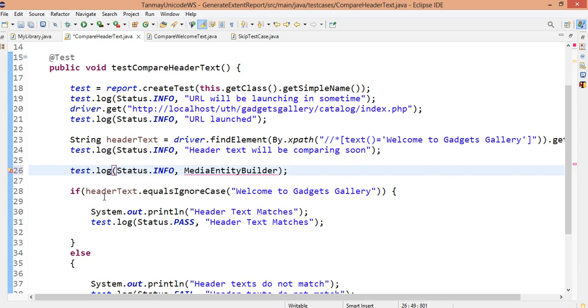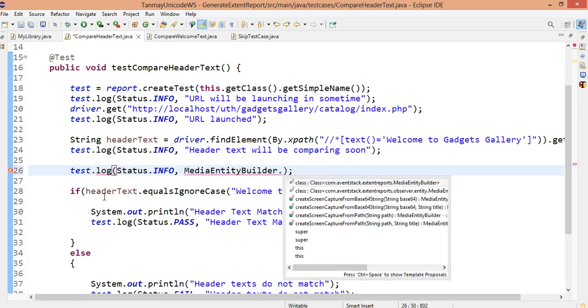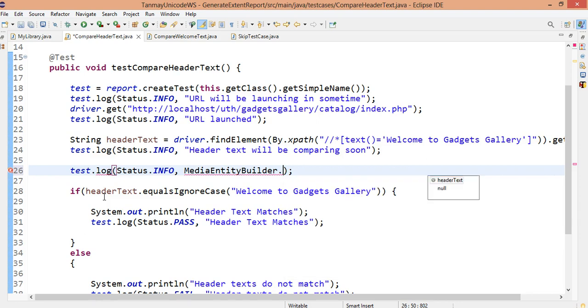When you press dot, you can see the methods. You can refer to this class, and you will find the description on the extentreports.com website. There is a method called createScreenCaptureFromPath. This is the method, createScreenCaptureFromPath.